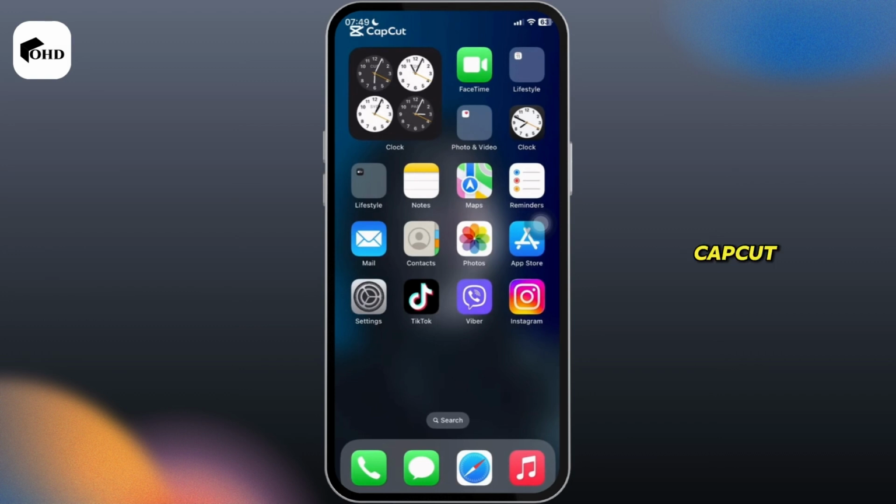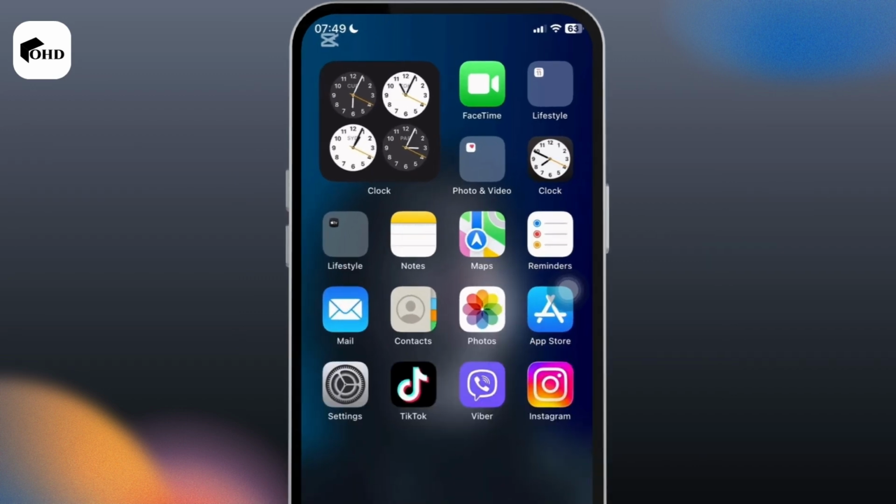To insert logo in CapCut. It's pretty simple and a quick process, so let's get started with the video. Start by moving into the application CapCut.